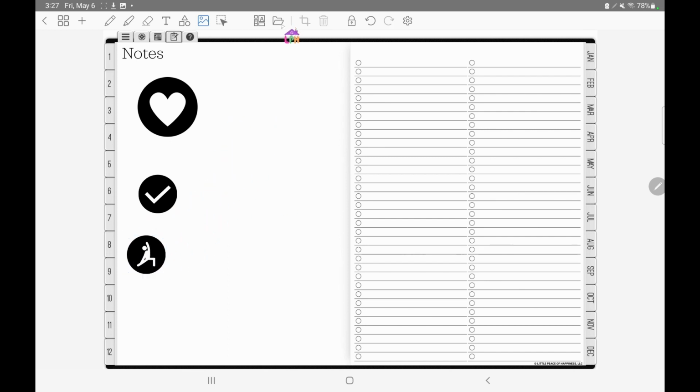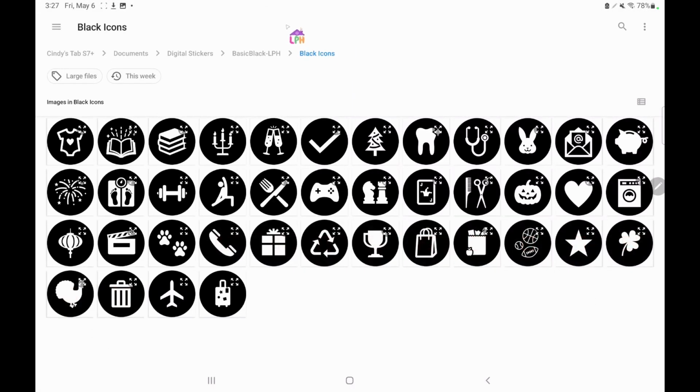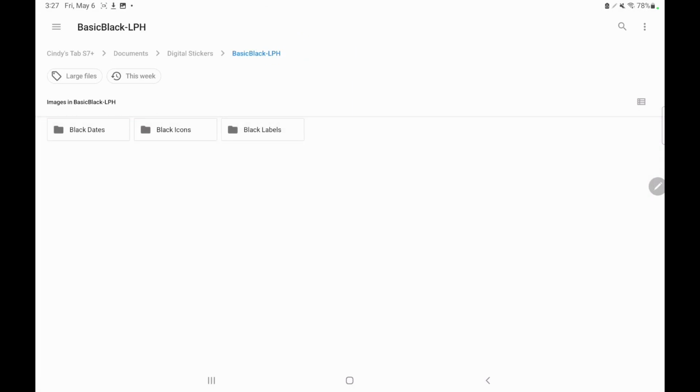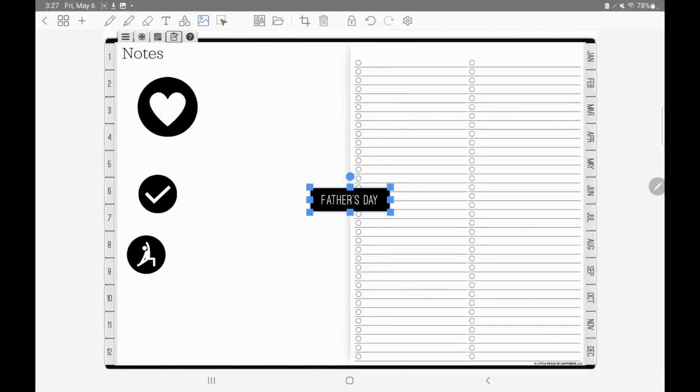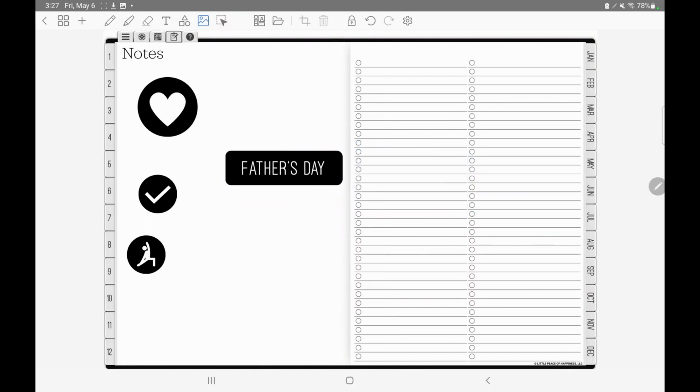Another way you can do this is adding it directly from a folder and not from your sticker book. So let's just do a different set of stickers. I'll just do Mother's. Oh, that's Father's Day. It's okay. So there is that.